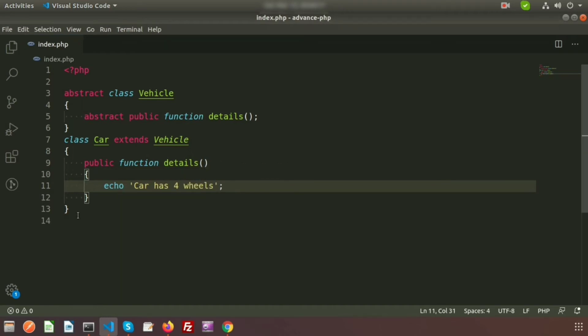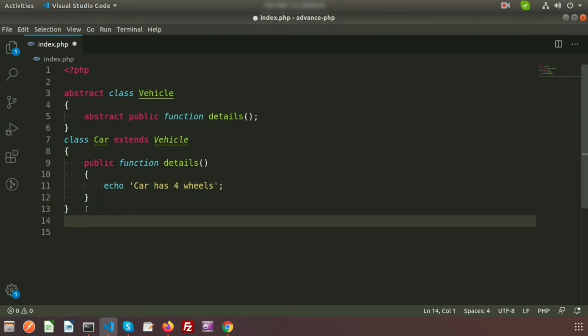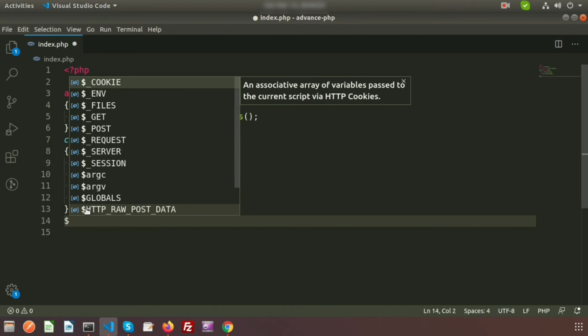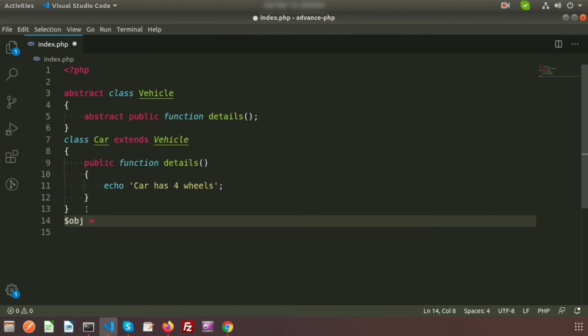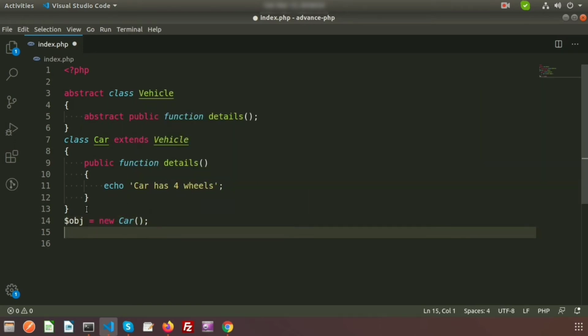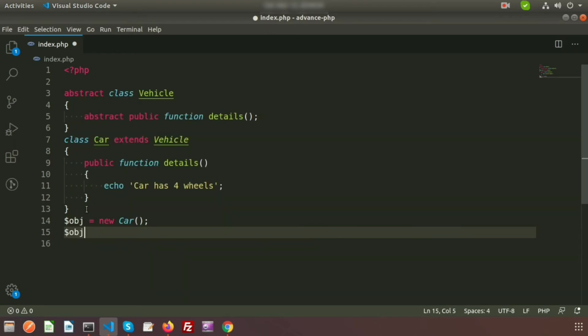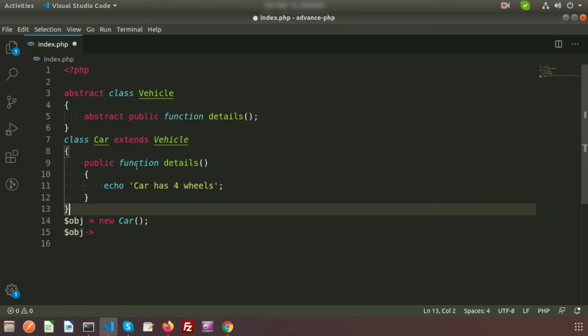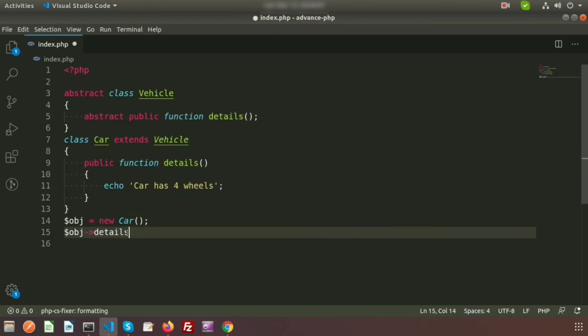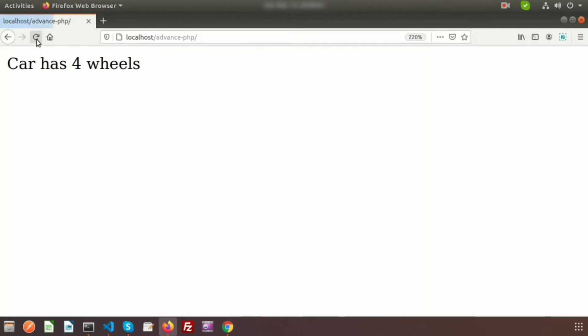If we create an object of this car, we can see the output from details. So just create an object that is obj and use the new keyword to create any object, and write car, that is the child class name, and call the details function with the newly created object obj. Write the method name, that is details. If you go to the browser and refresh this, we can see car has 4 wheels.